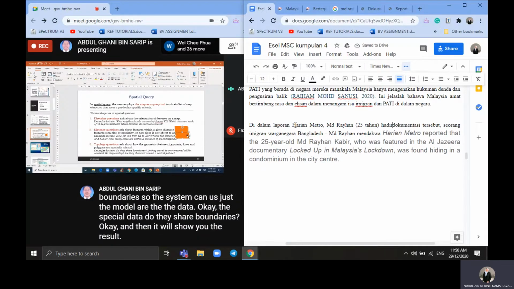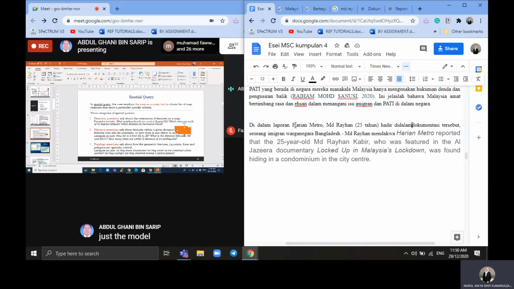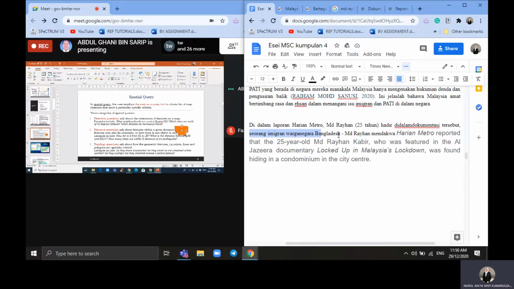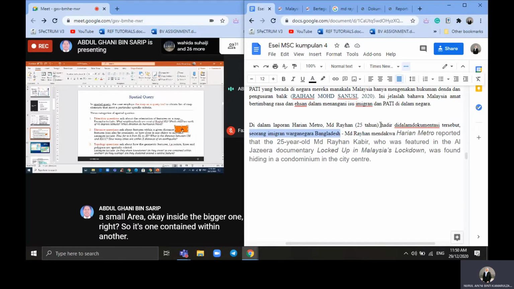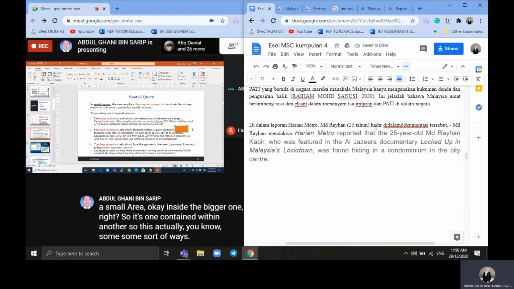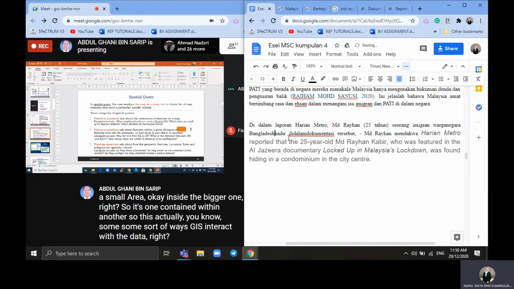Or do they cross each other, or overlap? We call it overlap. Is one contained within another? For example, a small area inside the bigger one, right? So it's one contained within another. So this is some of the ways GIS interacts with the data, right? And then there are many more, basically.